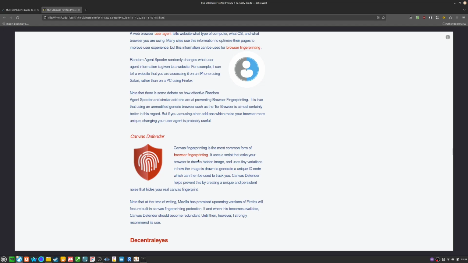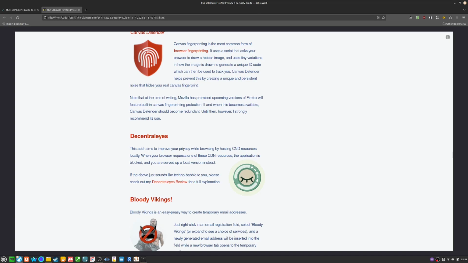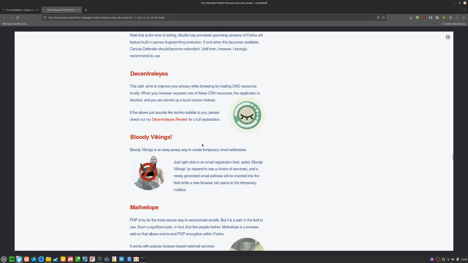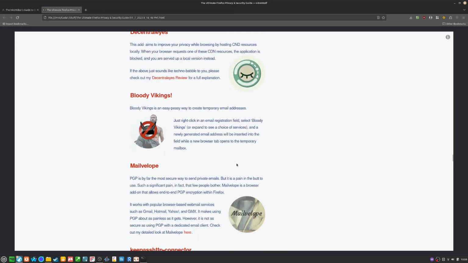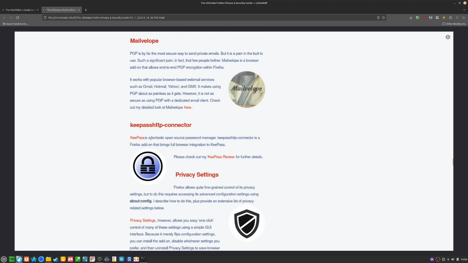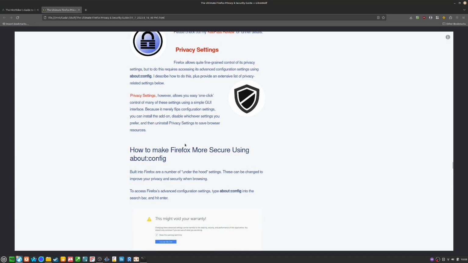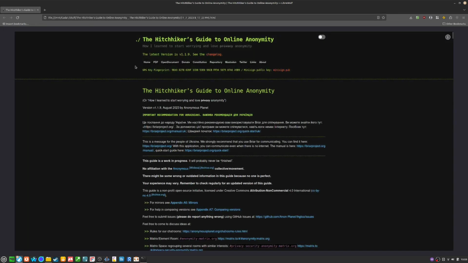So that's gonna be pretty easy. Decentralized I've used before. This one is weird. Mailvelope, KeyPass HTTP connector. So it's basically like the KeyPass XC extension and privacy settings. There's that. I'm going to get out of this.